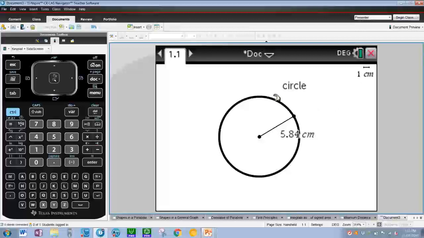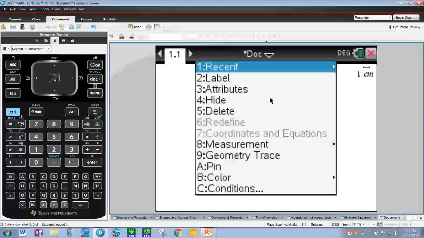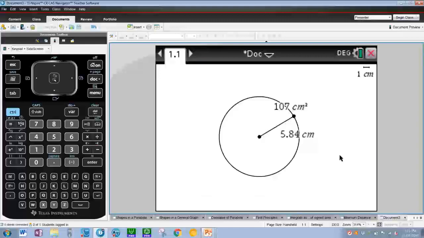What I'd like to do now as well is determine the area. So I'm going to right-click the circle, go to measurement, and then go to area. As you can see, it's given an area of 107. Of course, there are some decimals hiding behind those numbers, but for our purposes it should be fine. This is just a display. When you store these variables in the calculator's memory, it will store as many decimal places as it can handle.